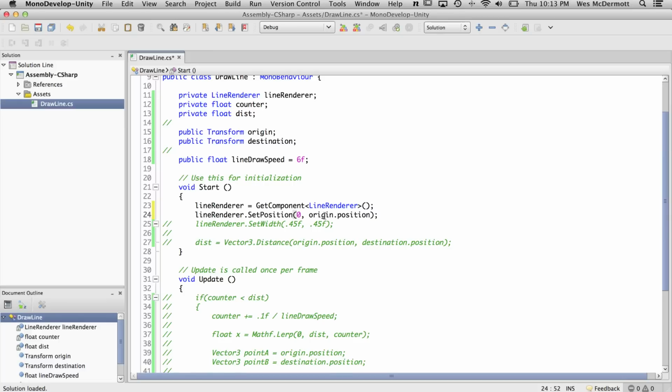So we're basically setting that vector based off the transform's position, and that's why we put that in here. So that's basically saying, okay, line renderer, your very first point, or the starting point of this line, is going to be at the origin, that game object, which is our first sphere, its position. So go grab the sphere's X, Y, Z and use that.